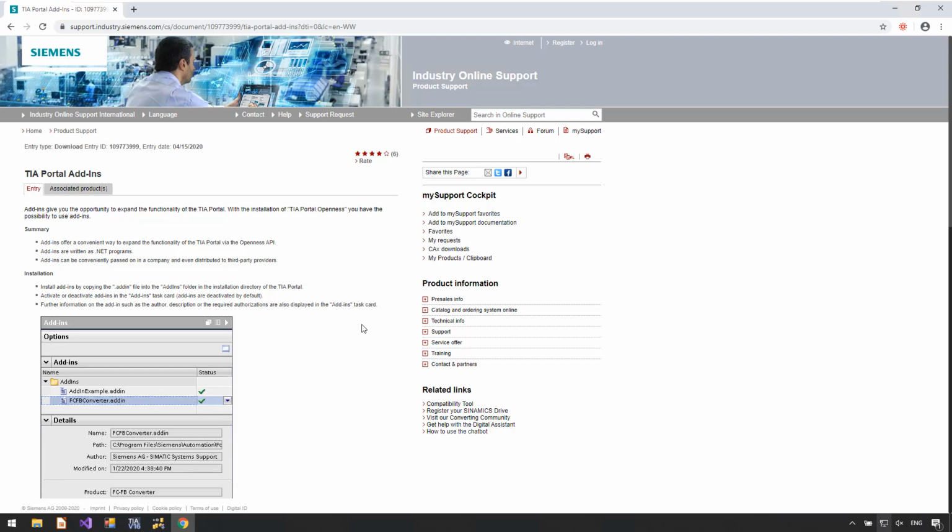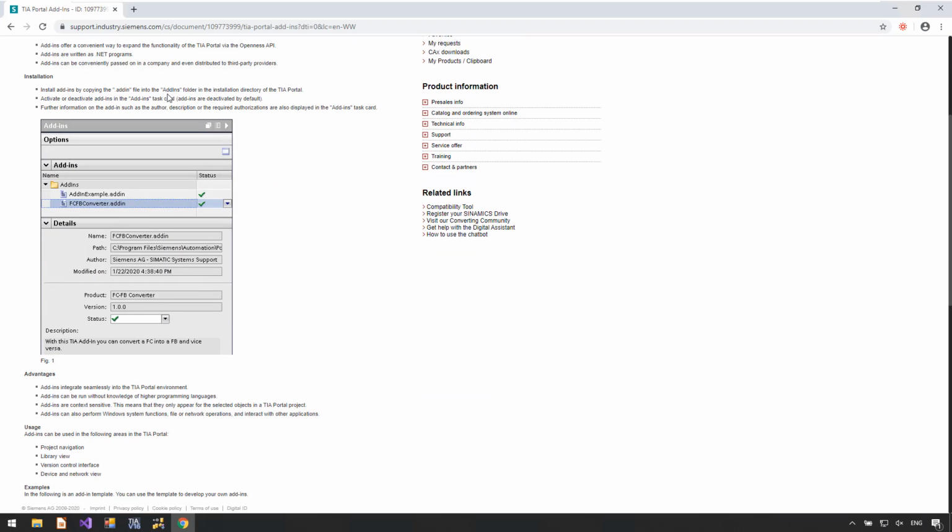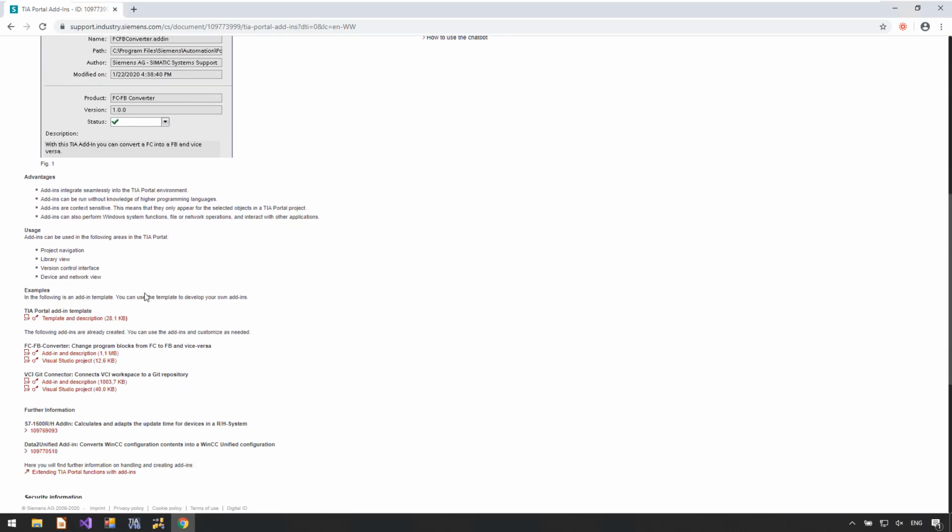They are openness apps embedded in your running instance of TIA that can be executed from within TIA, depending on the selections you make. So you maybe right-click on a PLC, it does something. If you right-click on a function block, it does something else, and so on and so on. If you scroll down here, you can find some advantages of the add-ins.